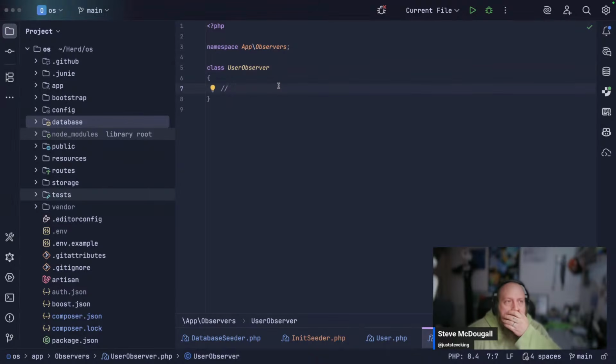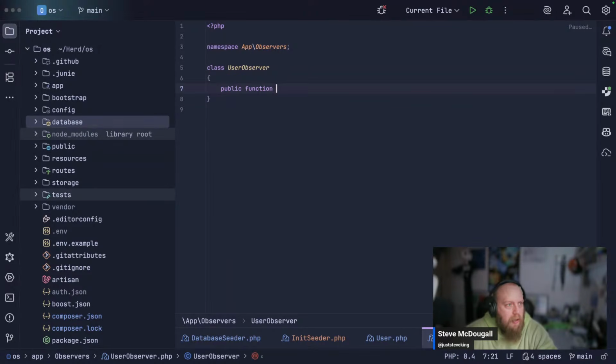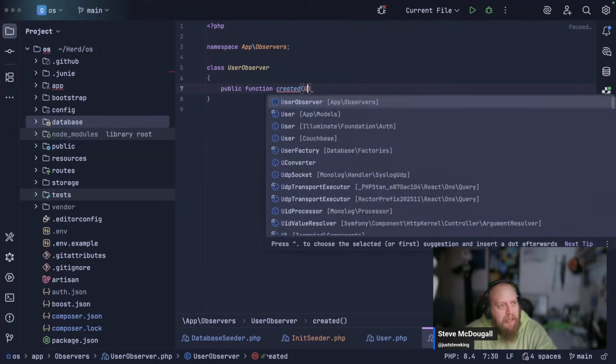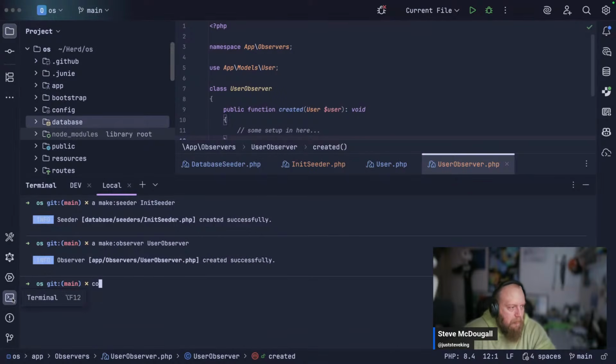So what I like to do, as some of you may already know, is public function on the created. We're going to get a user, right? This is our user. It's not going to return anything, but we are going to do some setup in here, whatever that might be. While I'm just explaining, I'm going to run Composer Pint quickly just to format.